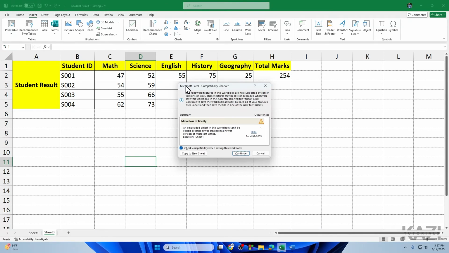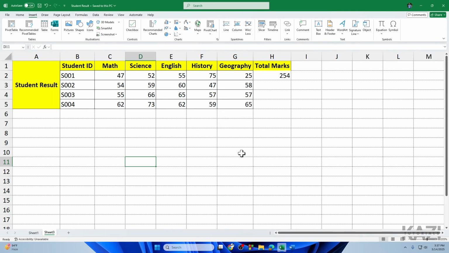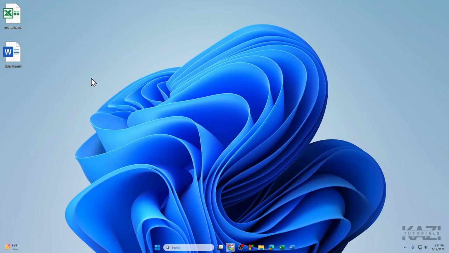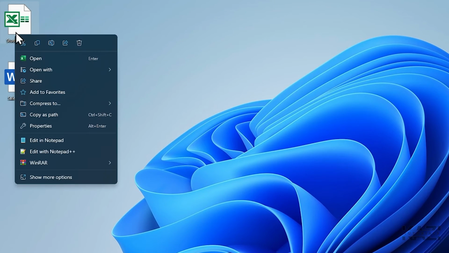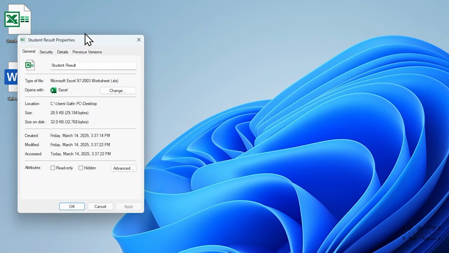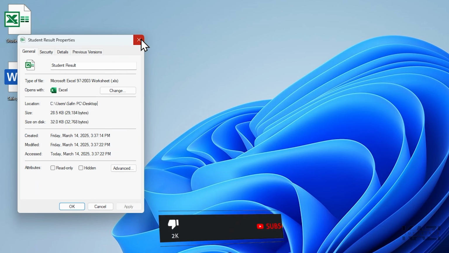And this will bring up the compatibility checker. So you can simply go and continue with that. And once you have done it, if you go back into your desktop and right click on your mouse and go to the properties, and as you can see guys, we have our XLS file here. So that's how you can simply change the format.